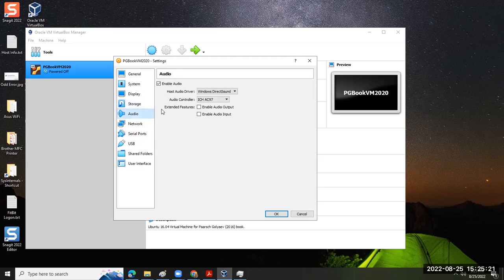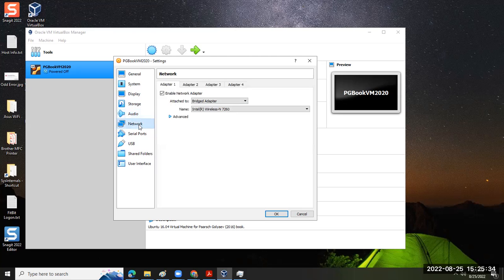As far as audio, if you want to work with media, you can actually stream YouTube videos and do cool stuff and watch your Netflix while you're running your virtual machine. Yes, it works that well.